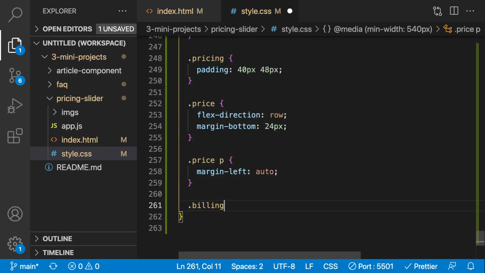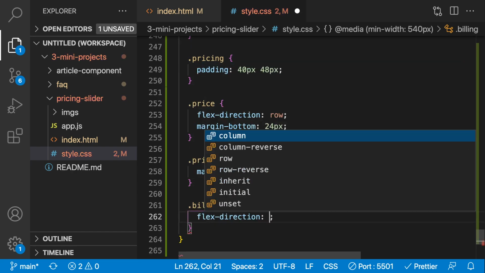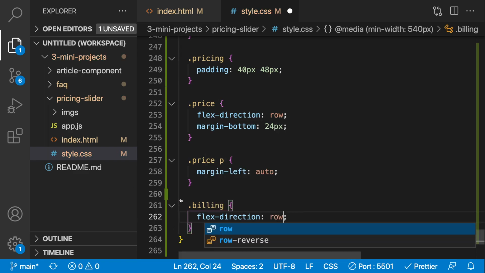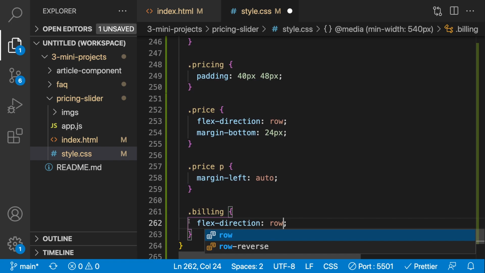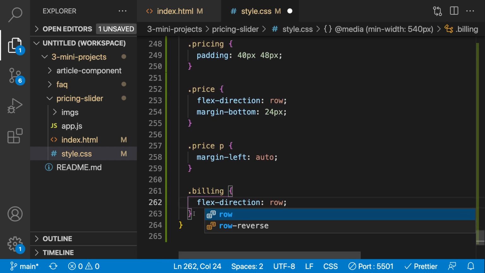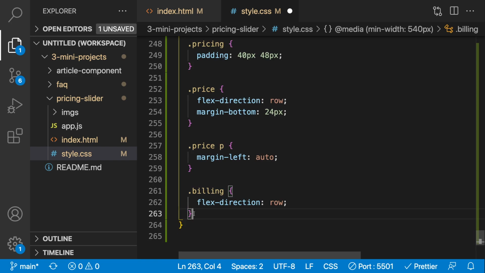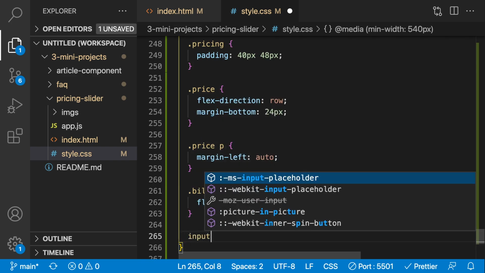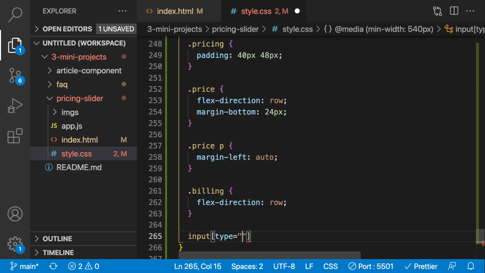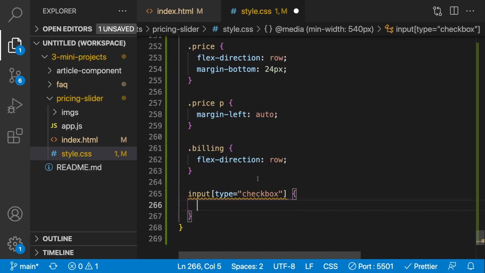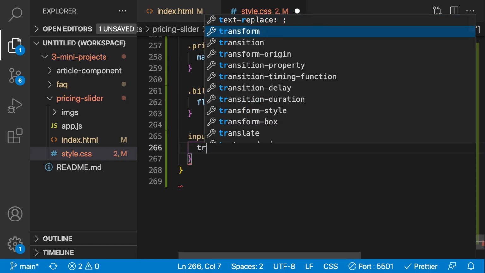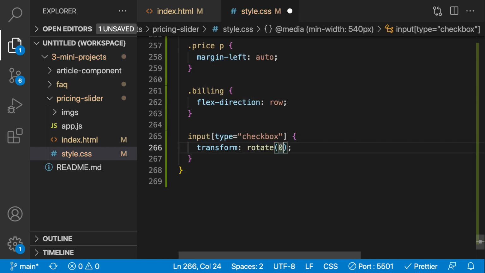Next up, we want to target our billing here, and we want to give this a flex direction of row. Currently it is a column. And then if you recall, we set the transform rotate on our checkbox to 90 degrees, so that way it fit inside of our mobile view. Now that we're on desktop, we want to go ahead and target our input, and we're going to say type, and we'll do checkbox here. And let's go ahead and get into this better view here. And all we're going to do is take the transform rotate, and set this back to 0, so it's back at its initial rotation. So we went ahead and did a 90-degree rotate, so it went up and down. Now we want it to go back from side to side.